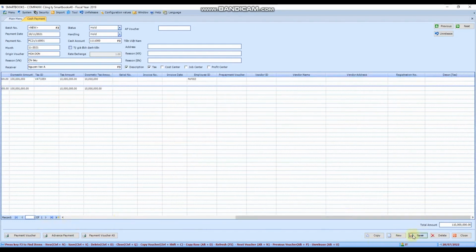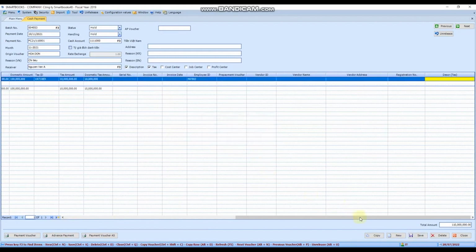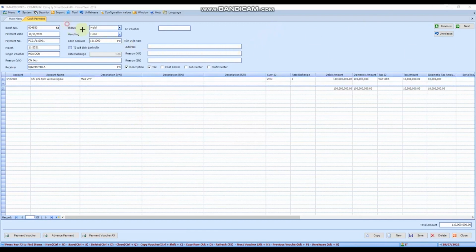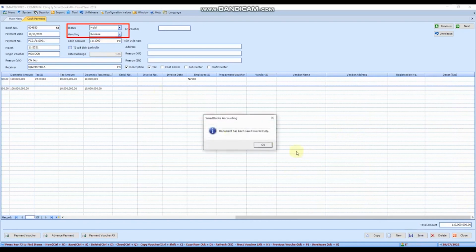However, please note that this is the status and handling section of the voucher. We can see that the status and handling are both draft. Draft means that the voucher is in draft state and has not been recorded in the general ledger. To post the voucher, we choose the way to handle it here and change from draft to release and then press Save.